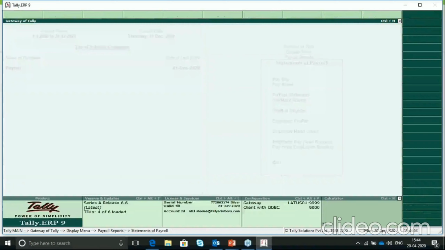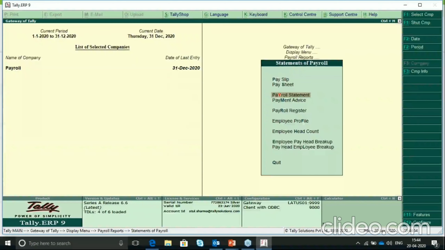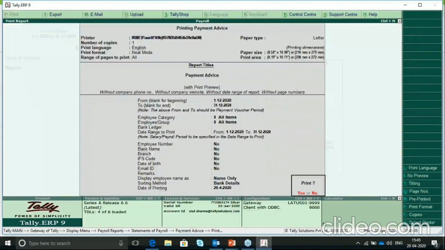Payment: if you want to generate the payment advice for all the employees, you can generate it from here. Here the payment advice is not required, but in India it is required, because they send the payment advice to the bank to release and transfer the money to the employee account. Payroll register: you can see how many payroll transactions you have done in a particular month, a monthly report.